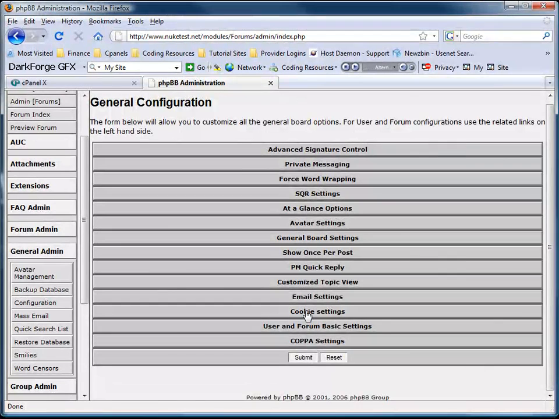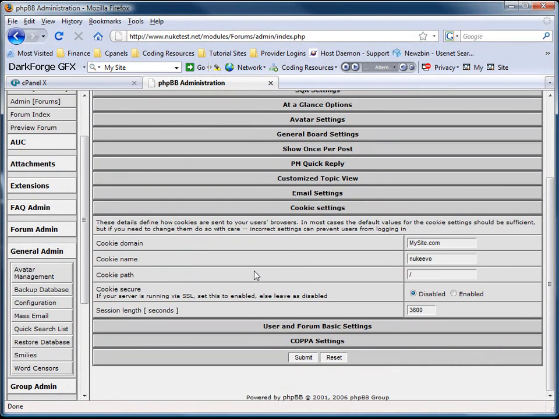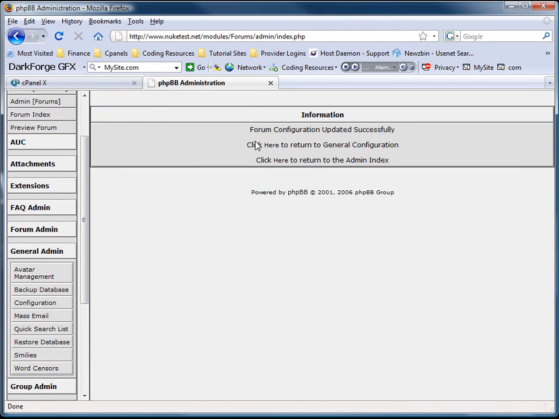The next thing would be the cookie settings. The cookie domain is going to be .nuketest.net. The cookie name is going to be Nuke Test, and just click Submit. If you don't get an error, you entered everything right. Right now, your cookies are set up properly.